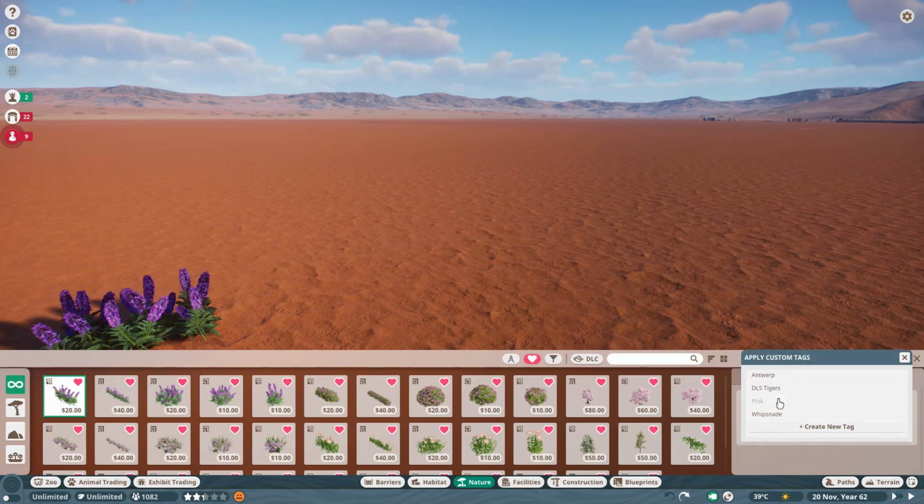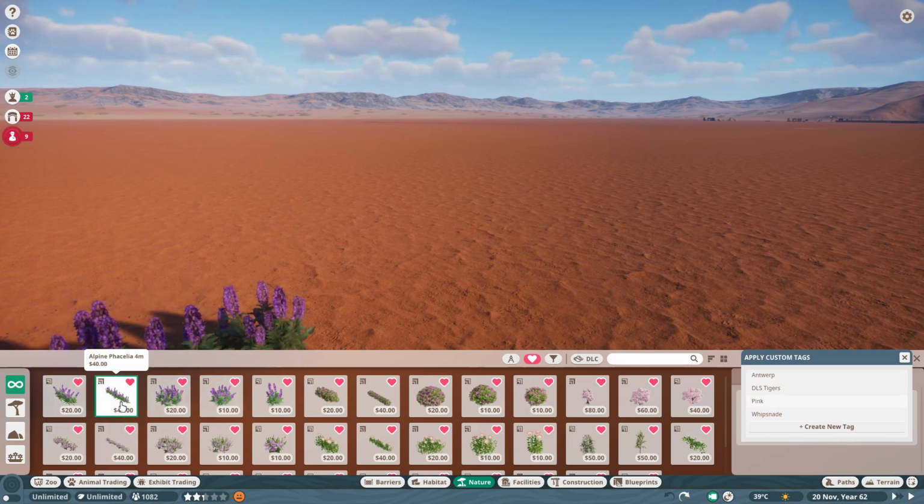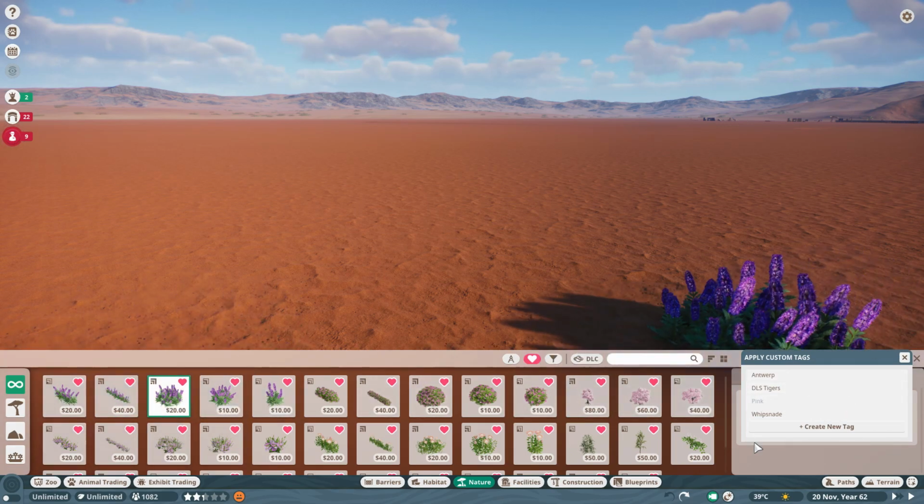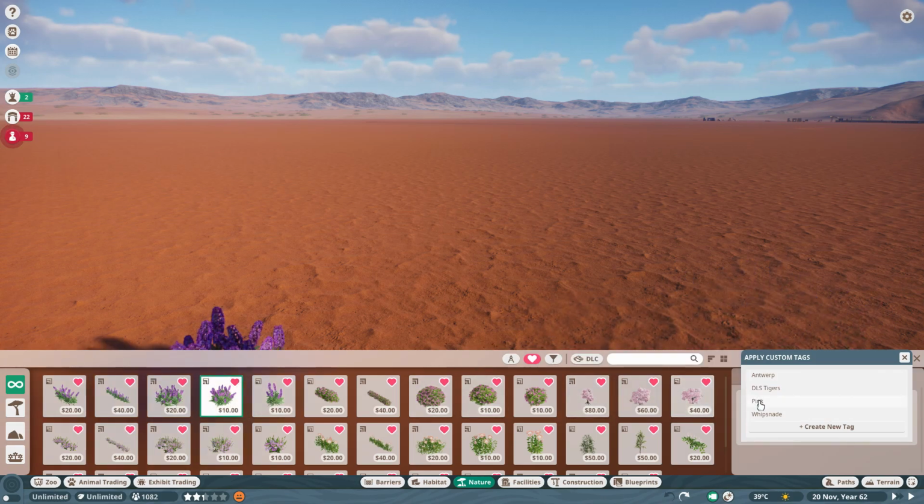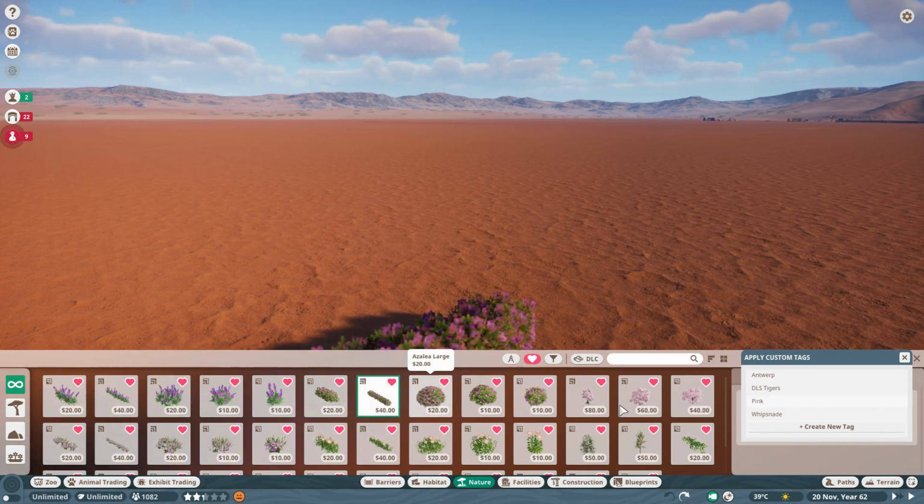So if we apply pink, you can click onto next ones, as long as you don't click off this little bit of the screen here. So you can just go through all of them, click pink.